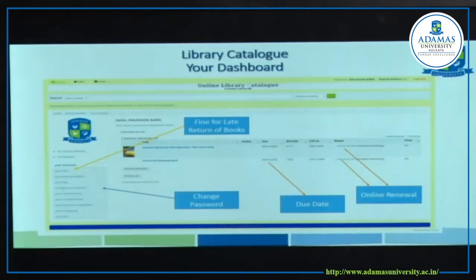Here is the due date. Due date means from the issue date plus 14 days, that is the due date. So that will also show in the computer. This is the renewal button. You can renew the books online. If you click on this tab and click renew, all the books will be issued for another 14 days without coming to the campus.